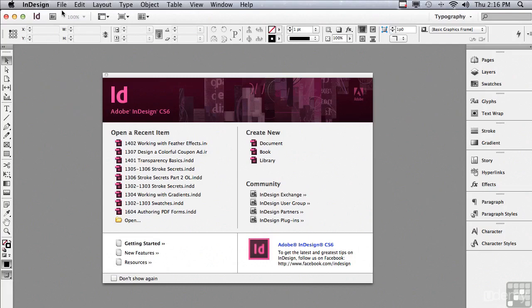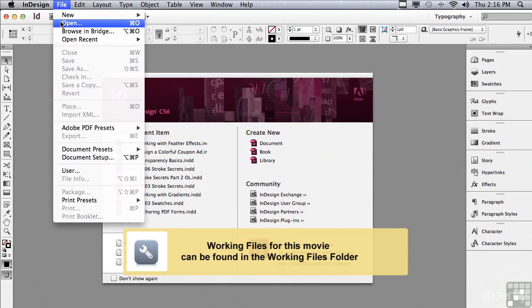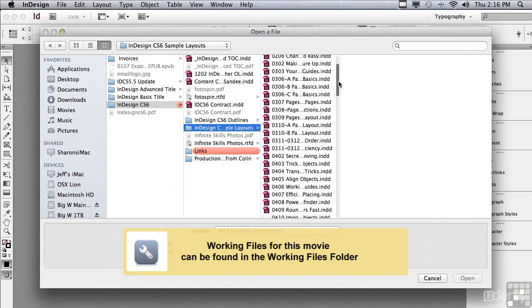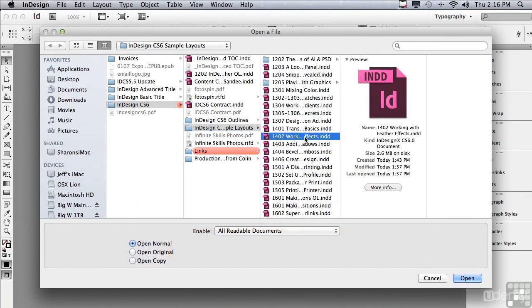In this lesson, we'll be discussing feather effects. If you'd like to follow along, go under the File menu to Open, and in the Sample Files folder, scroll down to 1402, Working with Feather Effects, and just click Open.